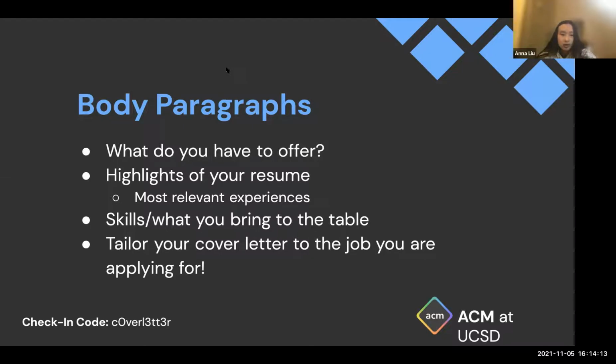And then also make sure to tailor your cover letter to the job you're applying for. This isn't necessary to do for every single job application, but it could definitely help give you the edge over other applicants if it shows that you're really clearly tailoring your letter to whatever company or whatever position you're applying for.